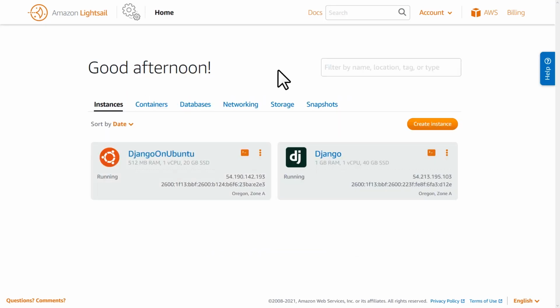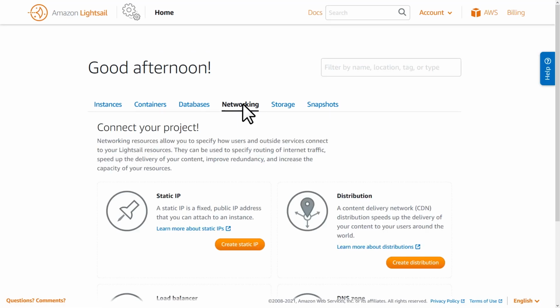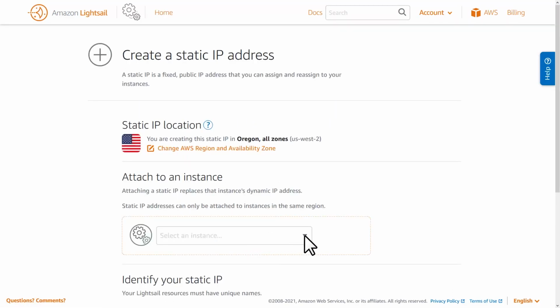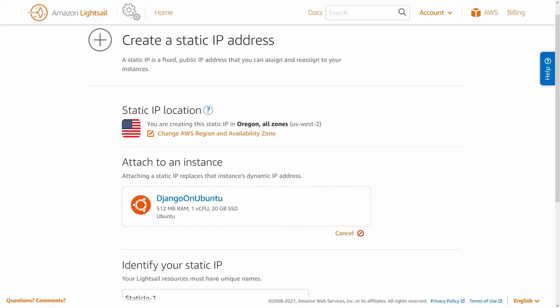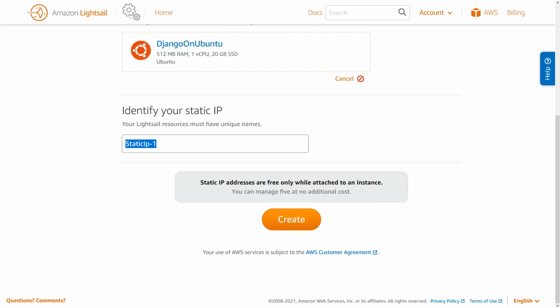When the instance is ready, I'm going to assign a static IP address to it. The default dynamic public IP address that's attached to my Lightsail instance changes every time I stop and restart the instance. So I'm going to create a static IP address and then attach it to my instance to keep the public IP address from changing.